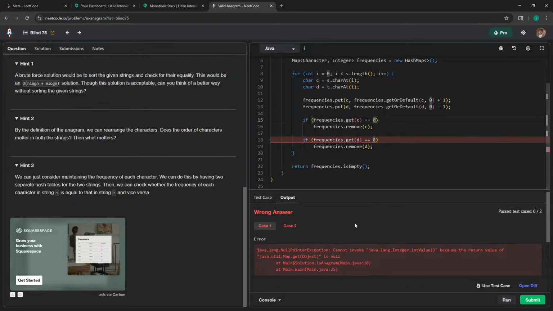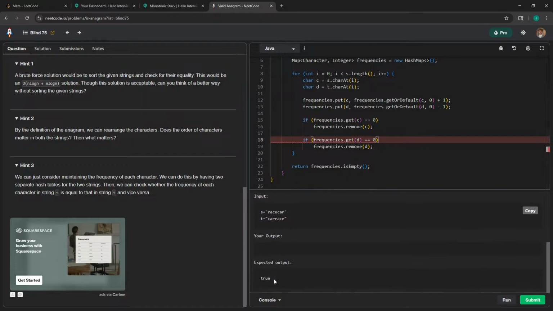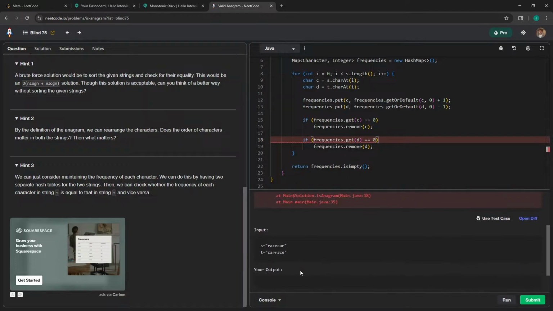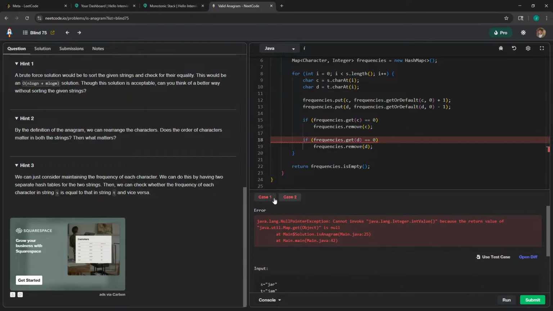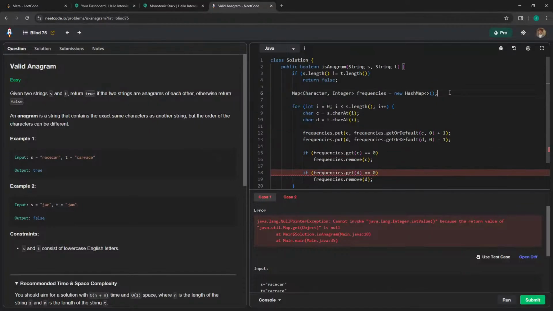It is an int value. Wait, what do you mean? Not invoke. What? But it does exist. Hold up, what? D doesn't exist. Why do I always fail at the most simple of tasks? Alright, fine. We'll do this then.